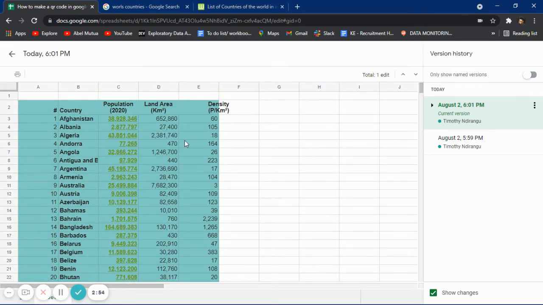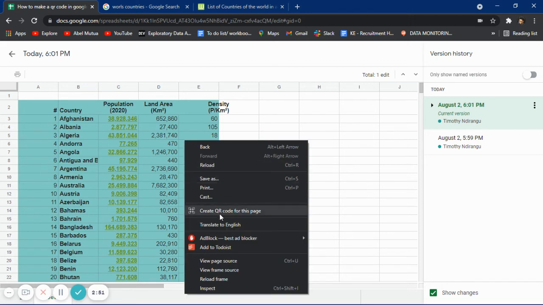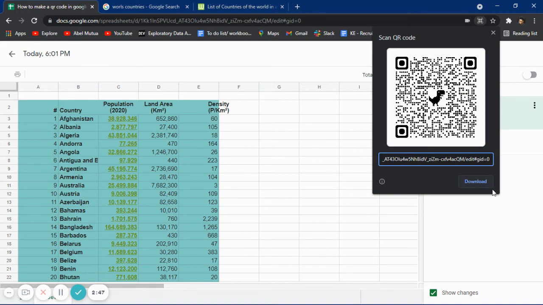So I'll go on and right click. So create a QR code for this page. And there you go. So if you try to, you can download or you can even copy that link, paste it where you want.